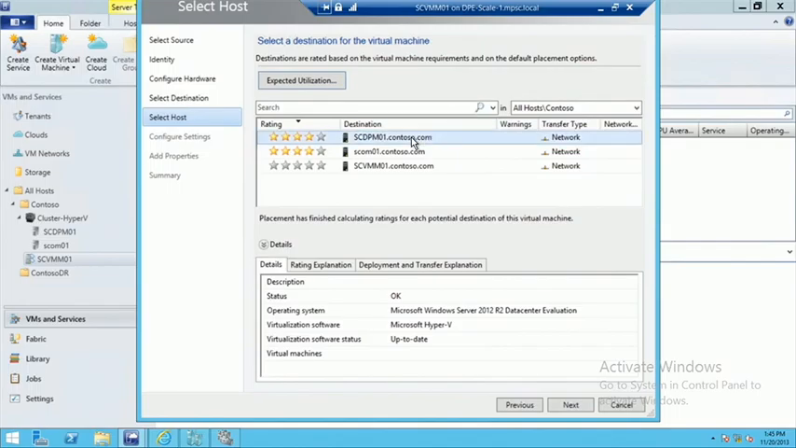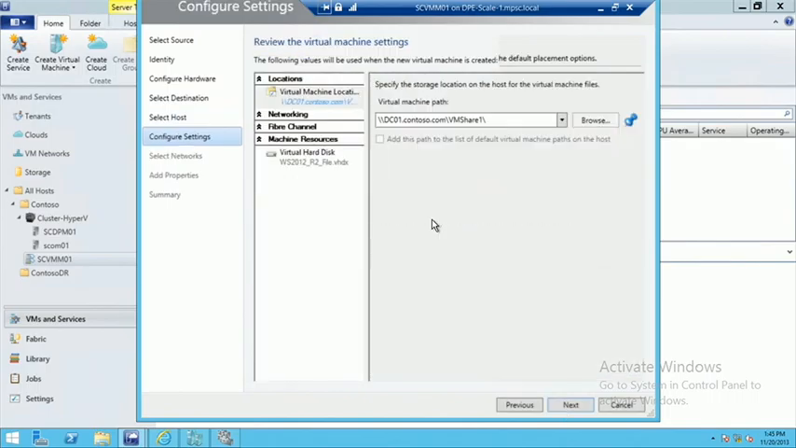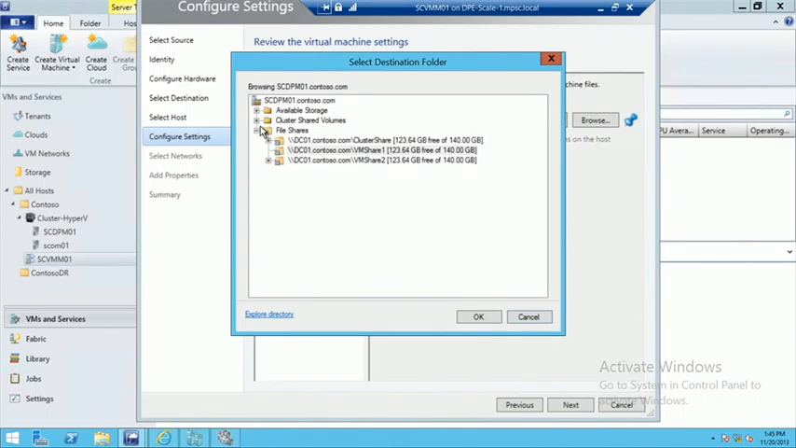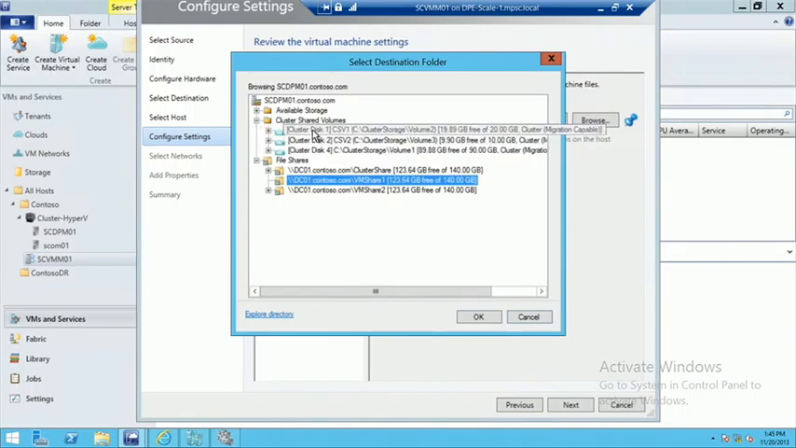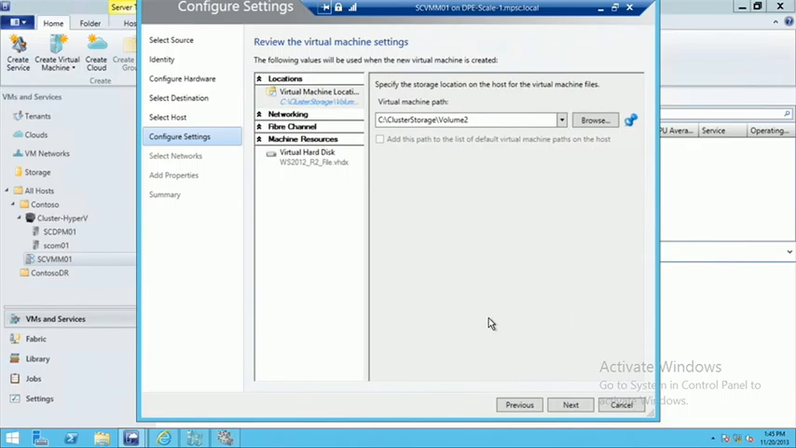Let's go ahead and select DPM01 as our cluster node. Click Next, and configure some additional settings here. Where do I want to store this VM? Since this is a cluster, and I have some CSV disks, I want to put this on one of my cluster shared volume disks. This is, again, the distributed access file system for Hyper-V. So I have to change the path to cluster shared volumes. Even though our default path was one thing, now that we've made it a cluster, we want to make sure that we are using the cluster path as well.